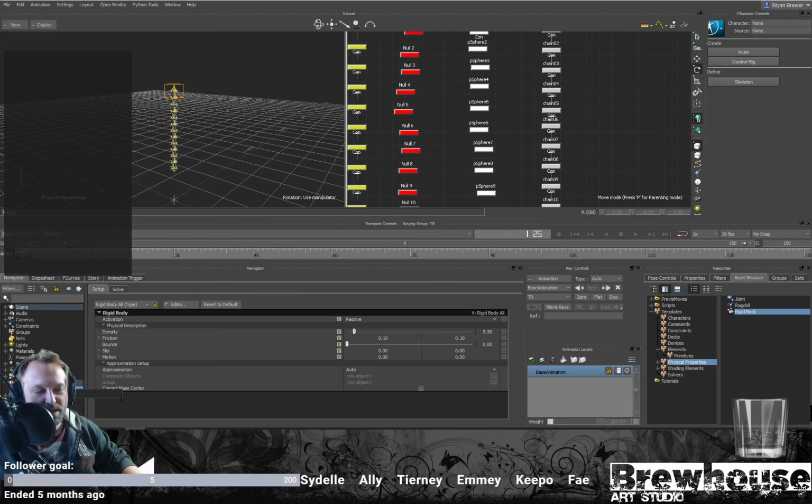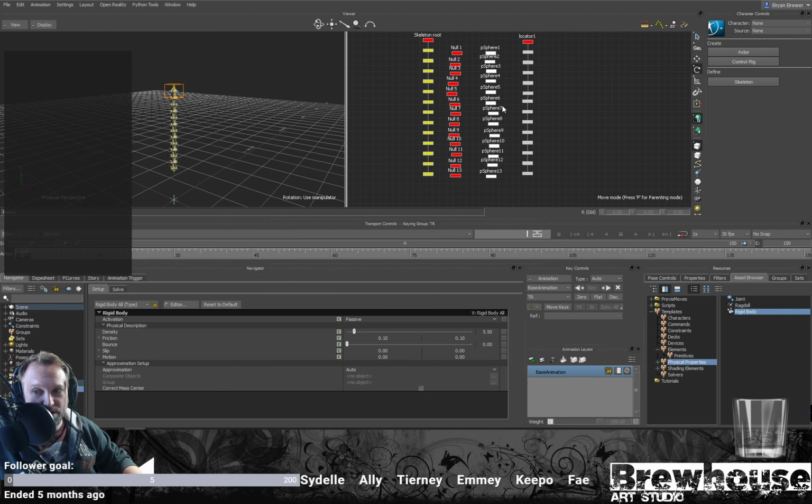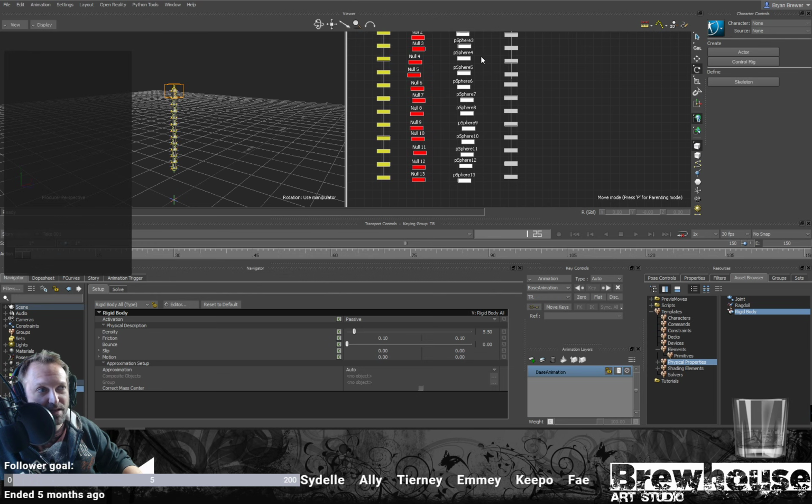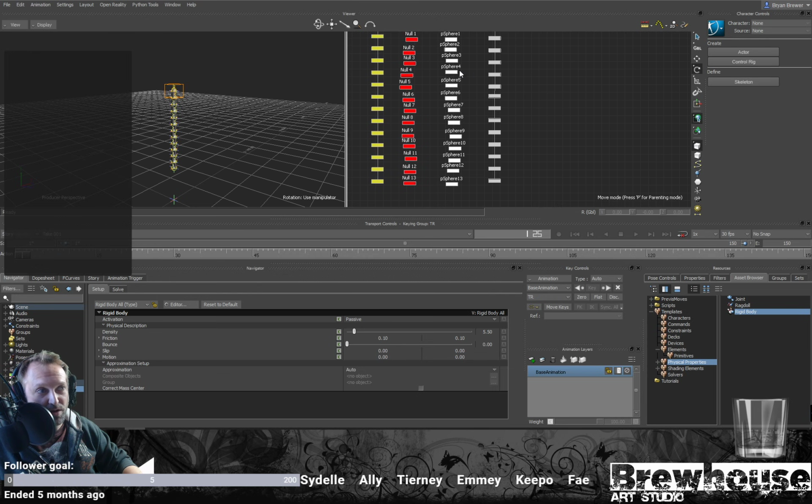Because I need to know that that's my root object. All right, so this next part is very important. You need to select the next set of polyspheres in order. So I'm going to go 2, 3, 4, 5, 6, 7, 8, 9, 10, 11, 12, and 13.